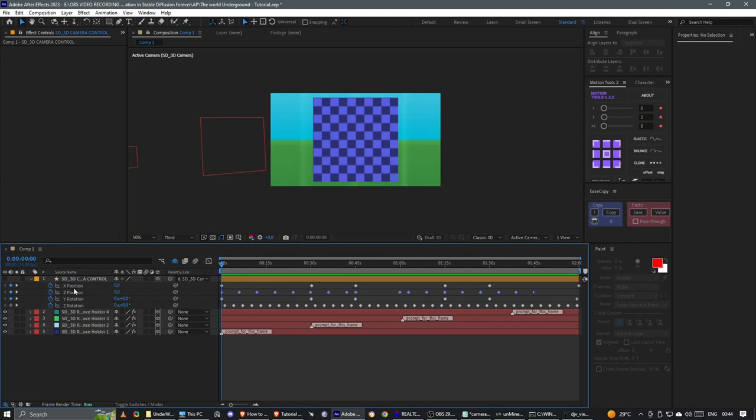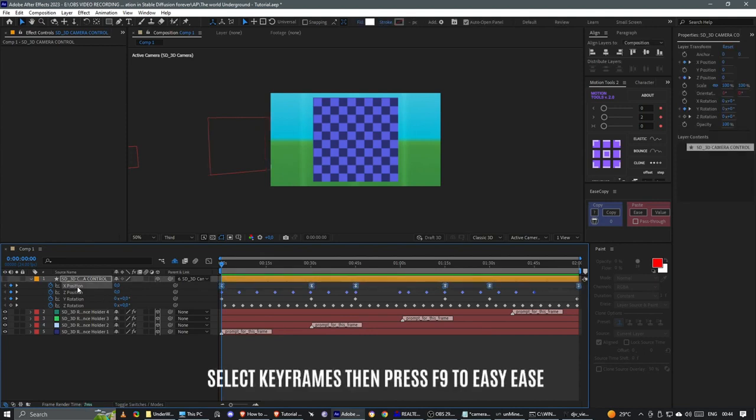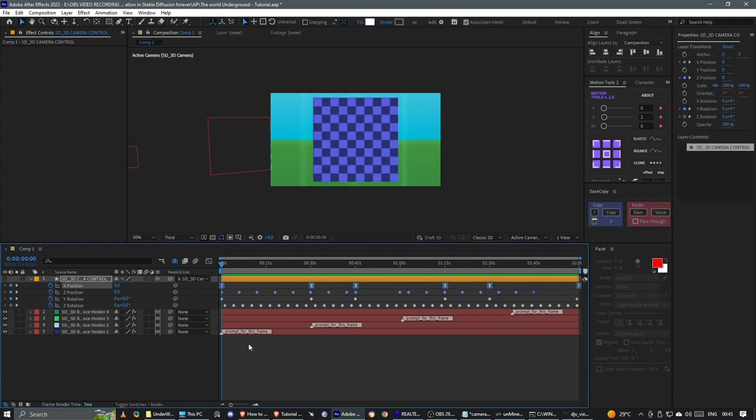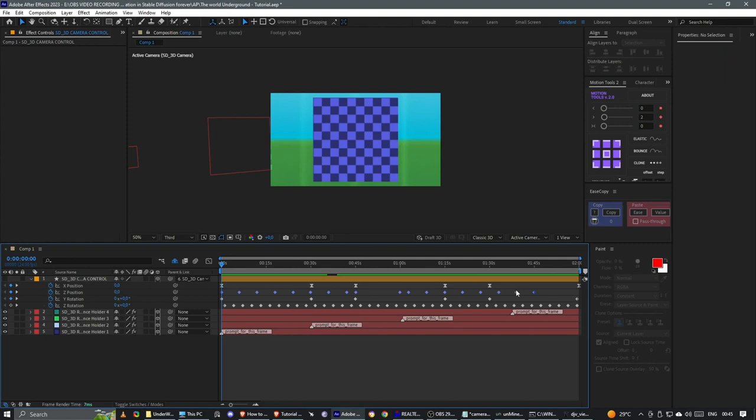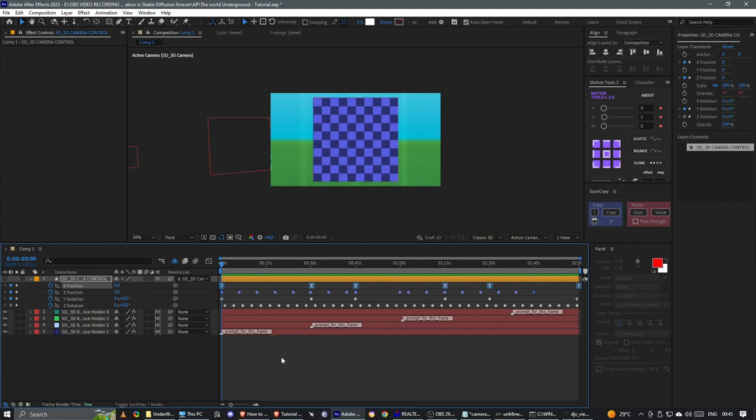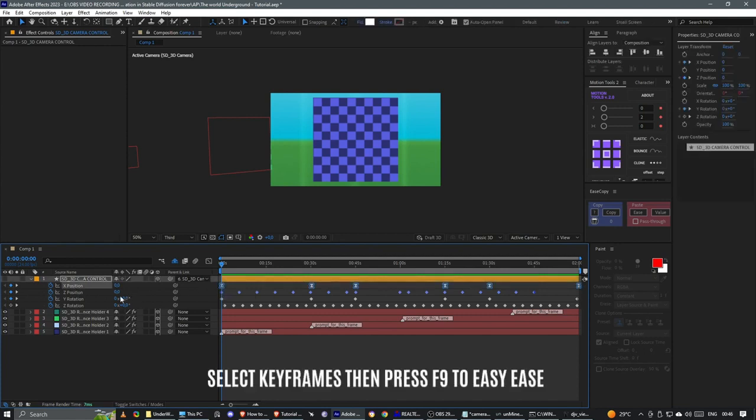First of all, when I select X position, I'm going to press F9 on the keyboard, which is going to change these keyframes, which means these are easy eased. If you easy ease, you are not moving at a linear pace, but you are starting gradually, speeding up, and also ending gradually. So that's what I did with most of the keyframes, not all of the keyframes, but with X position, easy ease, Z rotation, easy ease as well, and Z position, easy ease.